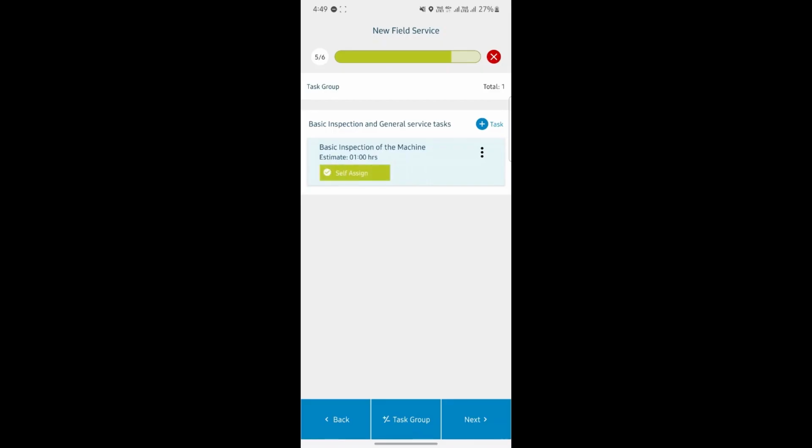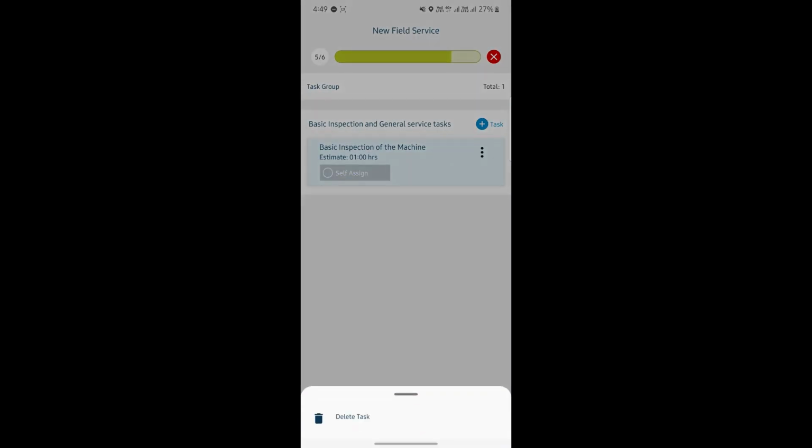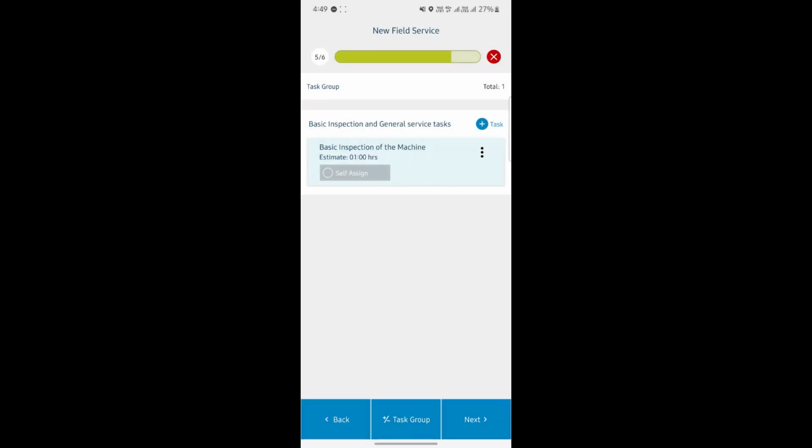System asks if you want to assign this task to yourself. Mark this as self-assign if desired. From these three dots, you can remove a task. You can add more tasks by clicking plus icon.